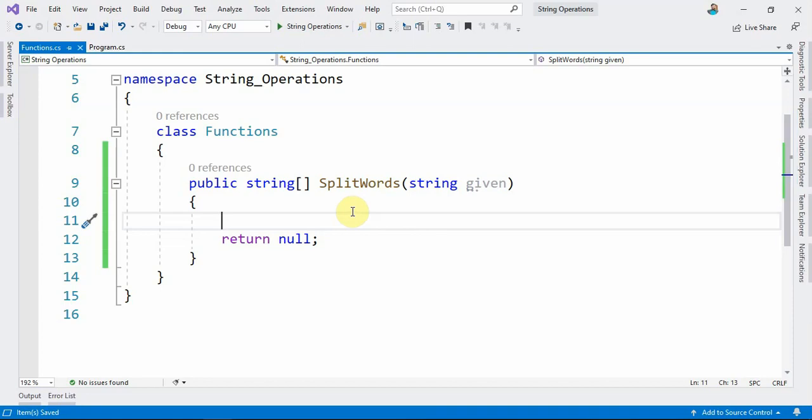Okay, the first sentence I'm giving: "I am fine." There are three words in this. I know that there will be three words taken from this particular sentence. Now, another one is, "Hi, how are you?" There are four words.